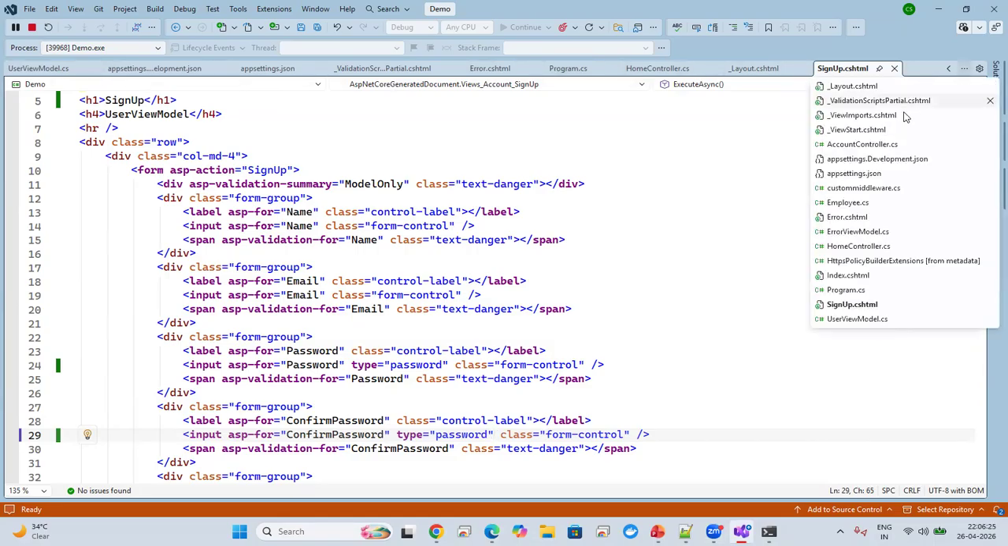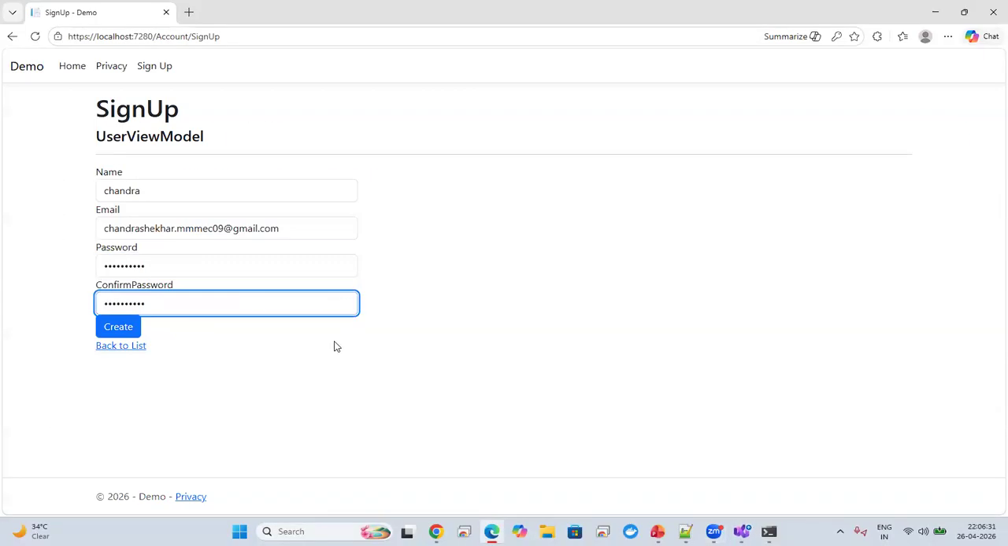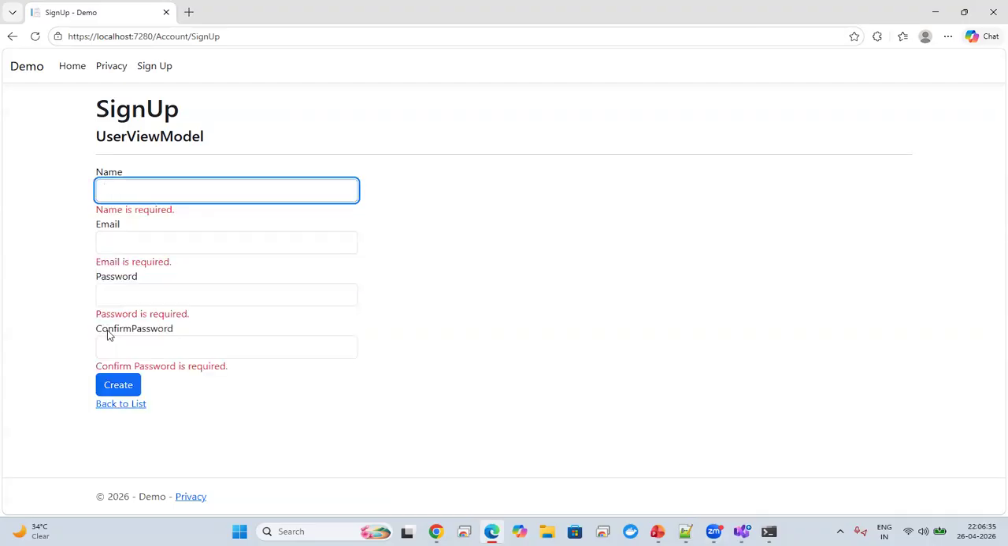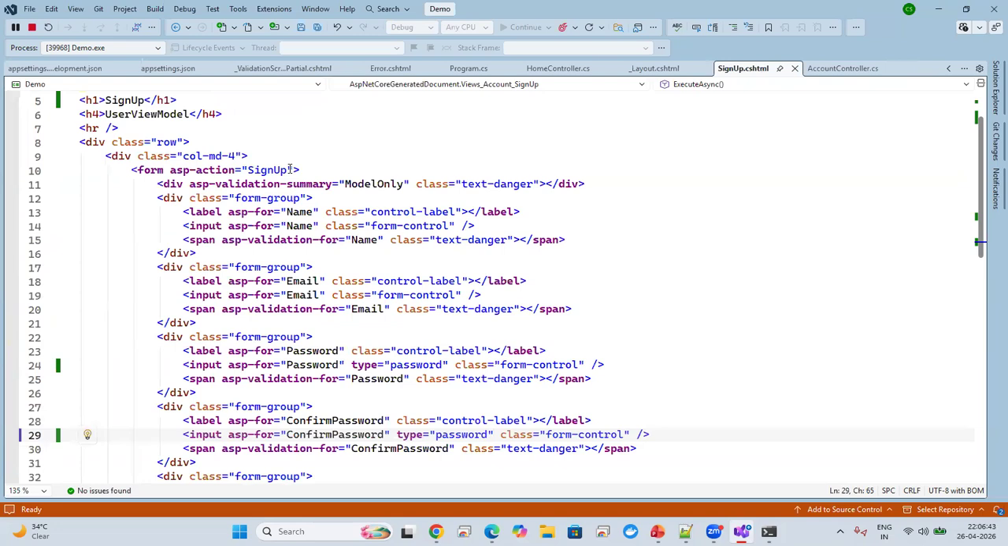Now go to the controller and add the debugger here also. Now click here. The data is not coming here, which means the post method is not being called. So what is the issue? Here we need to add the post method. This may be the issue.